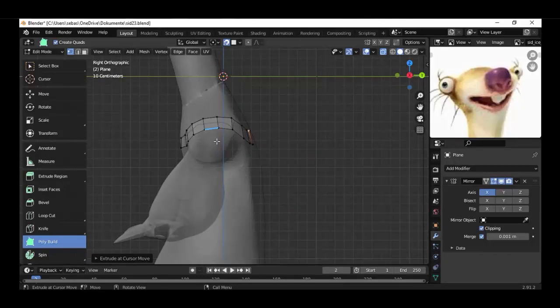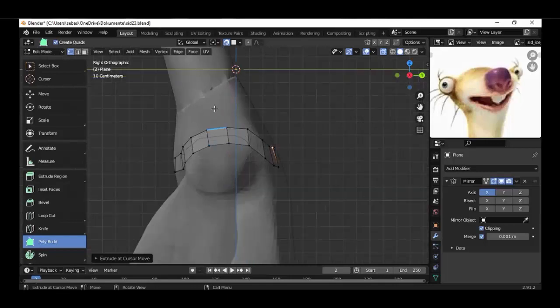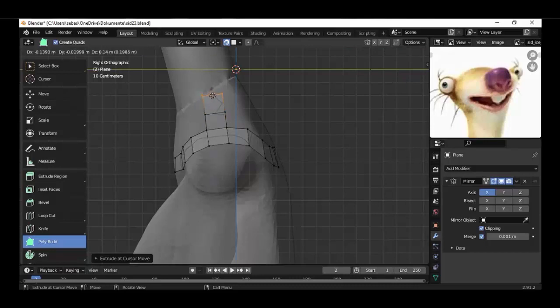Select the edge on top. Just hover above with the mouse. And extrude with the left mouse button. And we build this loop till the neck.